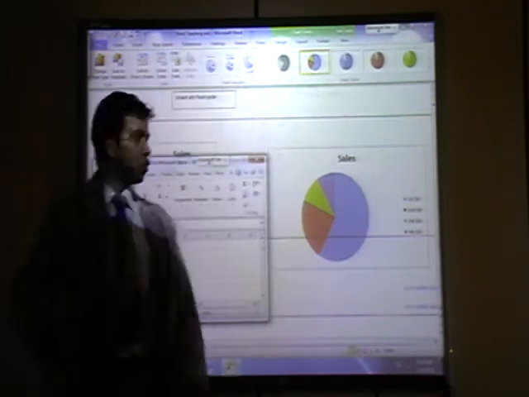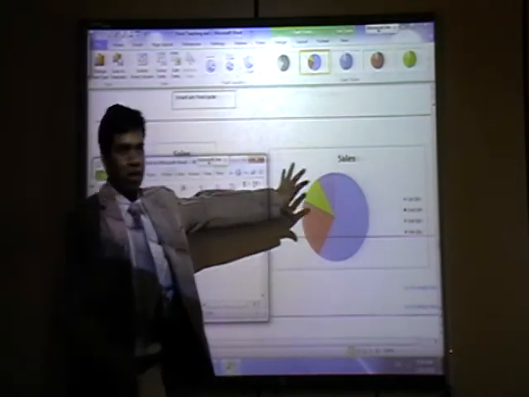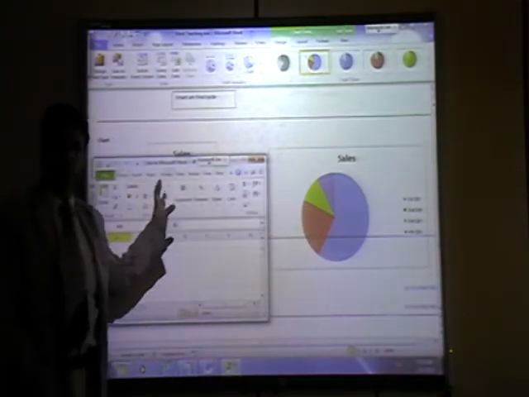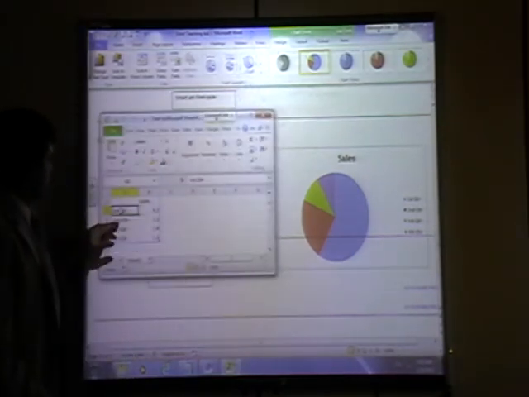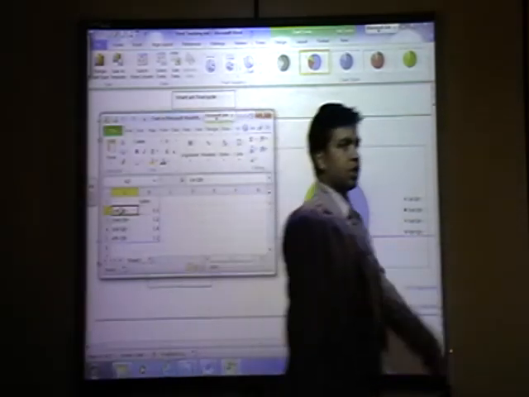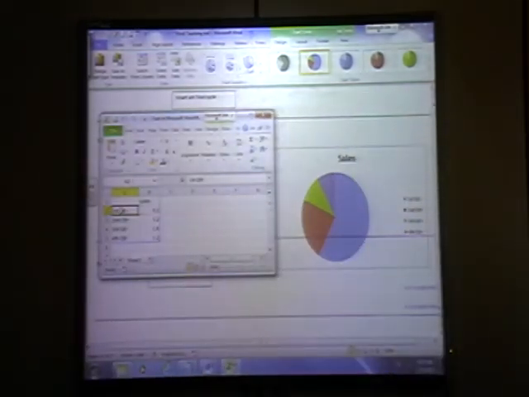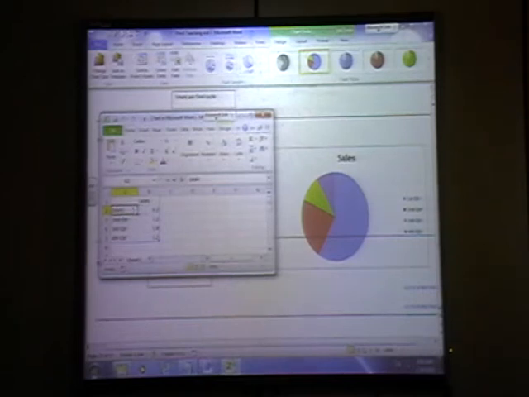It is used to change data here. Whatever data is here, we need to change it. If you want to change, you can change. For example, if you want this different, automatically it will change. I will change it and show you. For example, you want a chart for temperature: Dammam, Riyadh, then Jeddah.